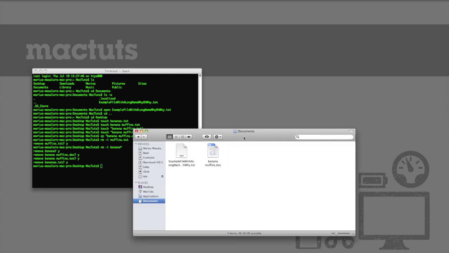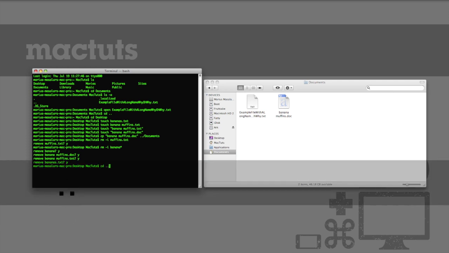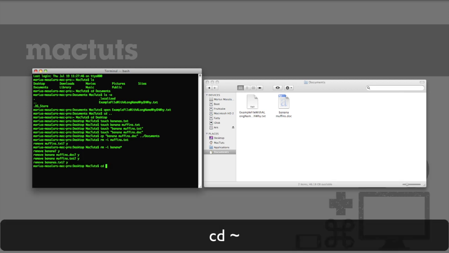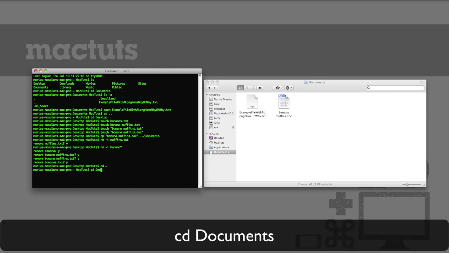So first things first, we need to get to our documents folder. Now, this isn't the case for us, but if we were buried somewhere deep in the file system and didn't feel like typing cd .. a bunch of times to get back out, you could use the convenient cd ~ command to zoom back to your user folder immediately. From there, we simply need to type cd documents, and we're good to go.